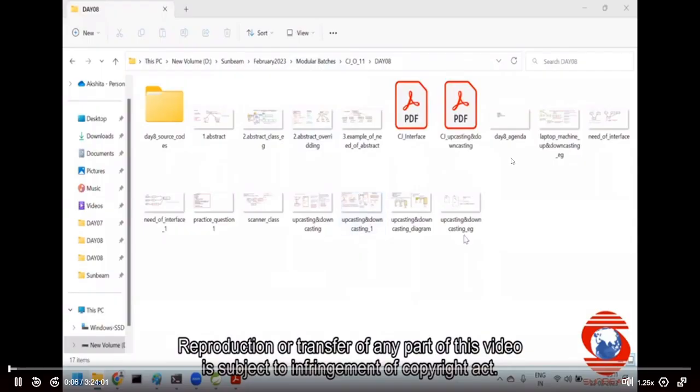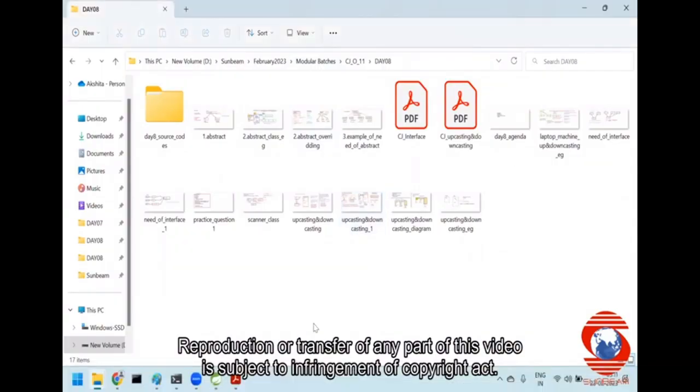Lecture contents, where we have basically focused on concepts like abstract class, the need of abstract class. Then we have seen the concept of upcasting and downcasting. Then I have also explained to you what is exactly the need of interface, right?